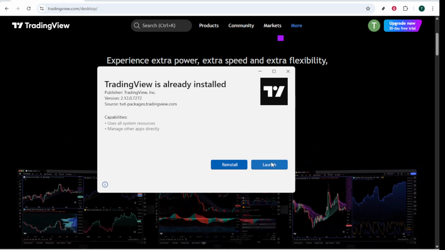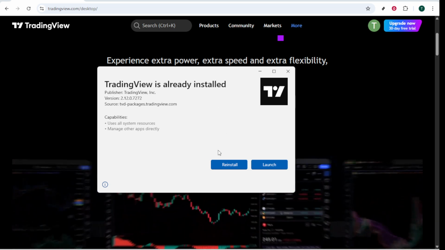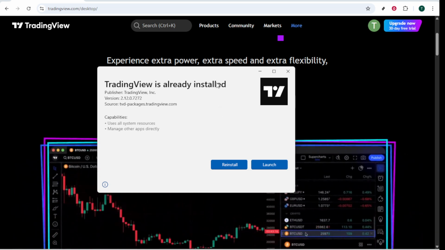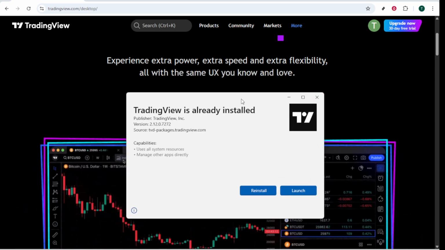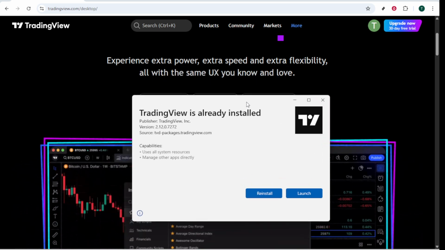With the installer now running, you will need to follow the on-screen instructions to complete the installation. The process should be straightforward, but you might be required to grant access or confirm that you want to install the application, especially if your security settings are set to high. Be sure to follow all prompts carefully, and soon TradingView will be installed and ready to use.